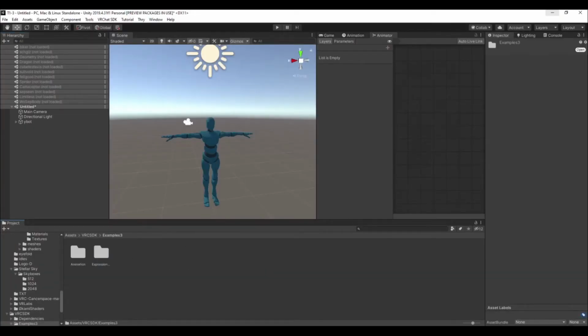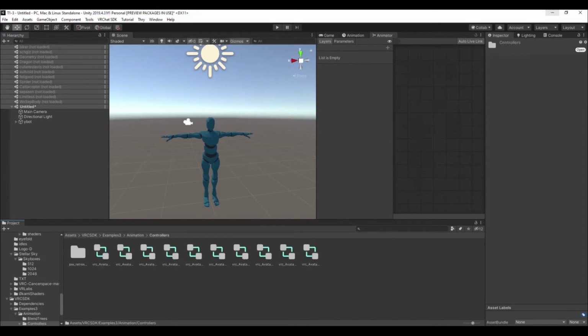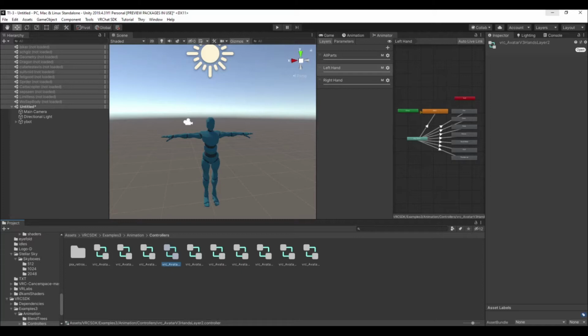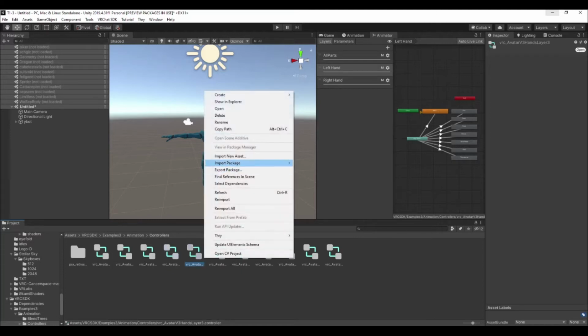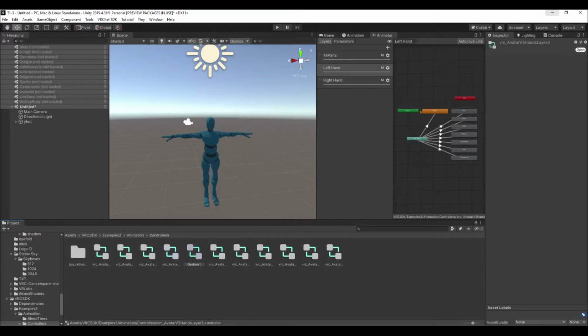Alright, so first things first, we're going to go to VRC SDK, Examples 3, Animation, Controllers. Now you're going to find VRC Hands Layer 2. This one right here looks like this in the Animator. Duplicate that, rename it. In our case, we're just going to use Gesture Override. Name doesn't matter. Use whatever you want. This is just one that I think will be easiest.